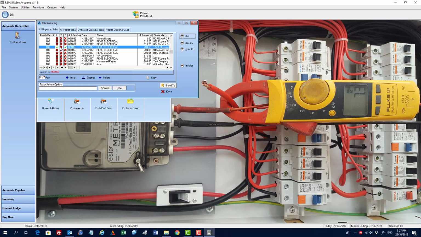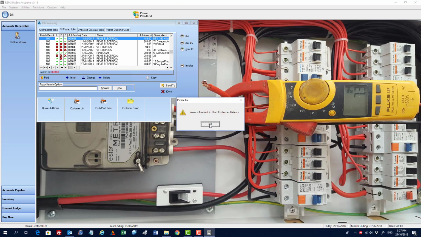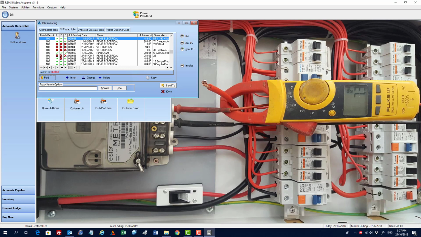Now with the paid flag, you won't get the paid flag until you've posted it. So once you've finished with the job, it's complete, you will post it, and then it'll go under the posted jobs. Once it goes under the posted jobs, you can click on the paid, and after it's paid, you'll get the tick in the P column. So that's how it works. See, there's no paid button on this one because it's not yet posted.